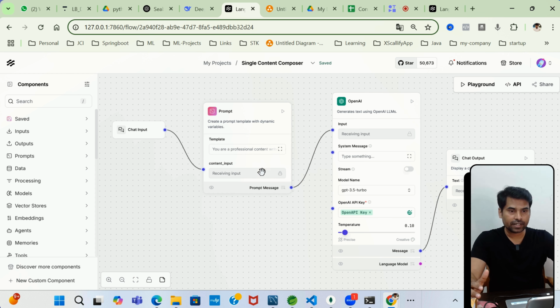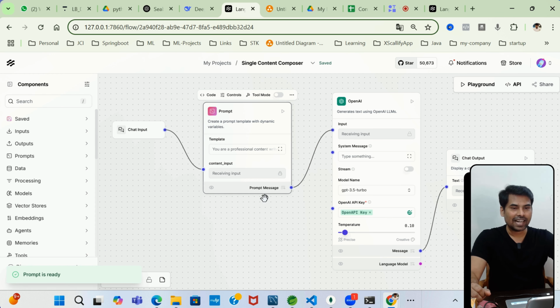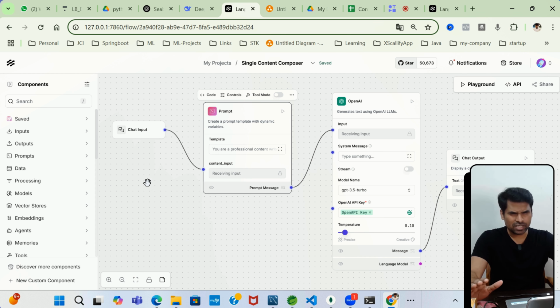Then whatever prompt message is generated will go to OpenAI. You just have to connect what is the input and what is the output. For this prompt, the input is the chat input coming from the user side, and the output is the prompt message, which it will create according to whatever instruction you have given. This message goes into OpenAI as an input. Whatever instruction you have given in the prompt, it will connect to OpenAI and generate the result, and the response will come and go to the chat output like this. So it's a very simple kind of workflow. This way, just using drag and drop, you can create the whole workflow.